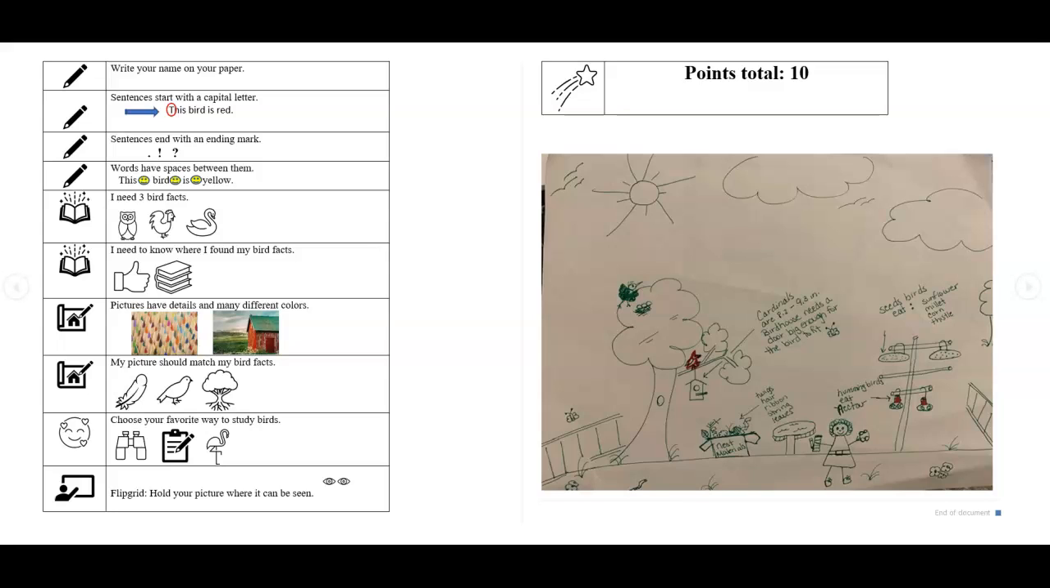So for our final project, here's what we're going to do. We're going to think about 3 different bird facts that might help us design a backyard bird sanctuary. Sanctuary, that's a new word. What does that mean? Well, a bird sanctuary is a safe place for birds to come and live. So if we're designing a backyard bird sanctuary, then we're designing a place in our backyard that's safe for birds to come and live.